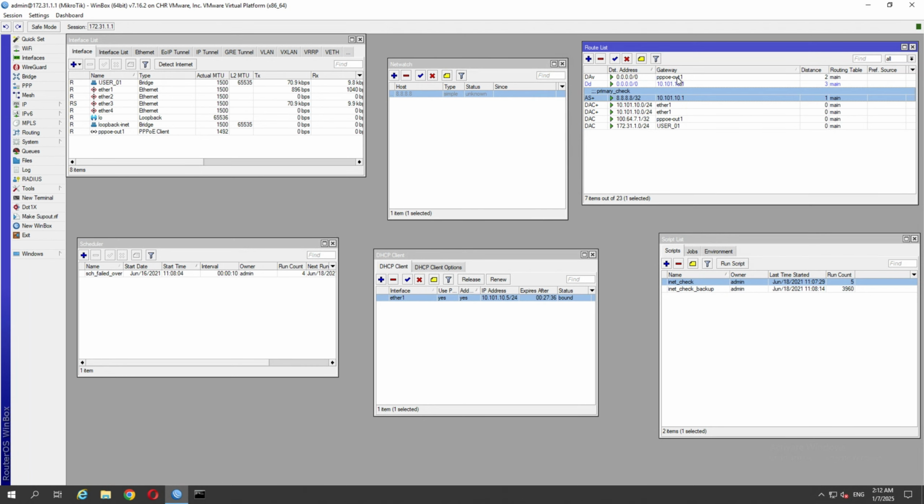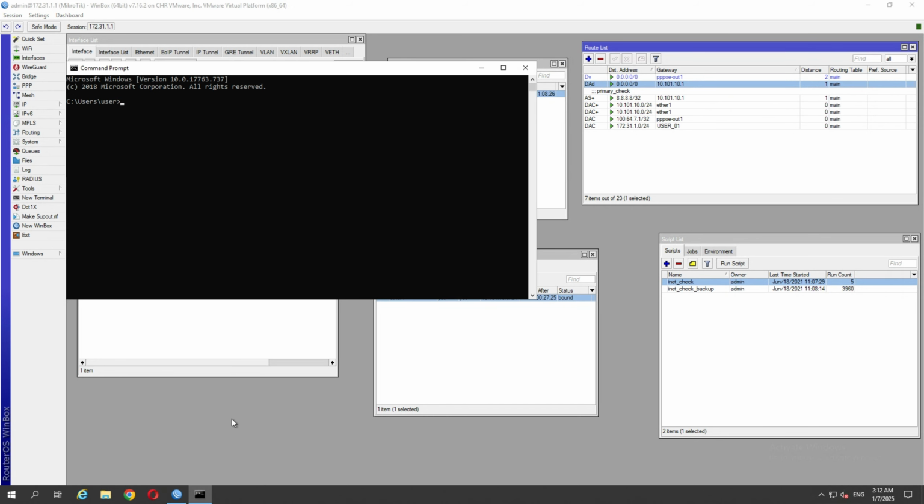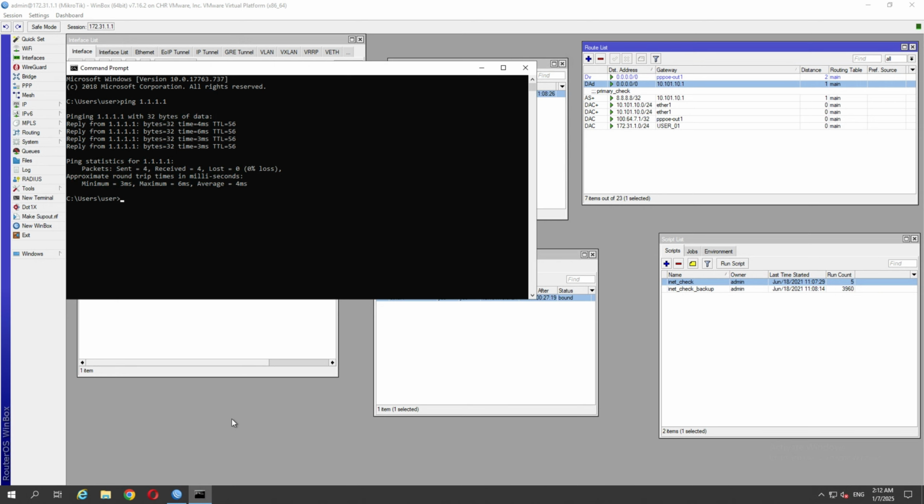And let's just fail it back again to confirm that this route here is working. What it should do is it should fail the routes back. So the PPPoE should go blue. We should disable this scheduler. That was done. This has been enabled again. There we go. And we failed back again. And we can still ping. Good stuff.